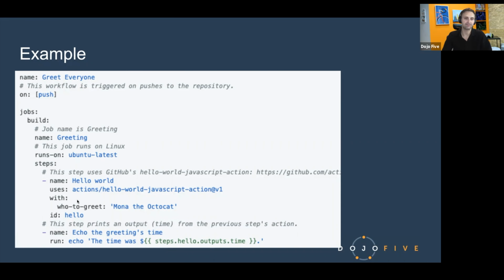You can see that the first step is an action-based step, and it uses the uses keyword. That's how you know. You can see here there's actions/hello-world-javascript-action@v1, and this is one that GitHub provides. GitHub owns the namespace that starts with actions, so any action that starts with actions/ is a GitHub action. You call out the name of the action, and you can even tag it at a particular tag. And the steps have names. And then in this case, who-to-greet: Mona the Octocat, that's an input to the GitHub action.